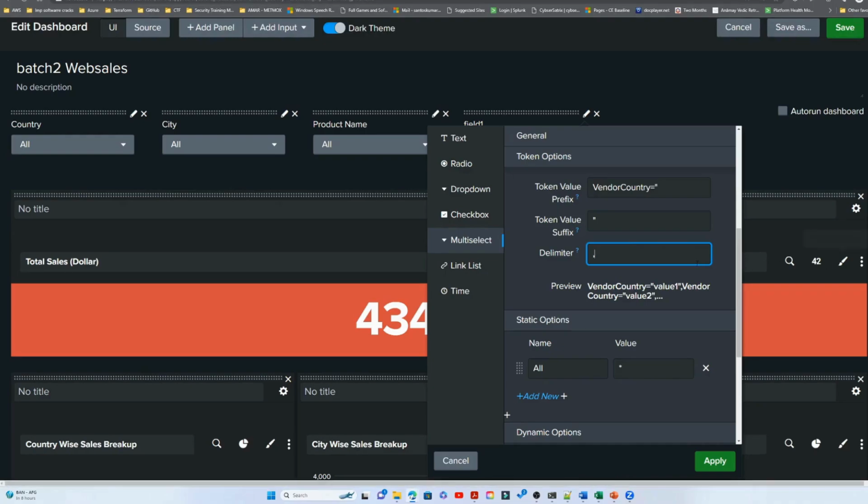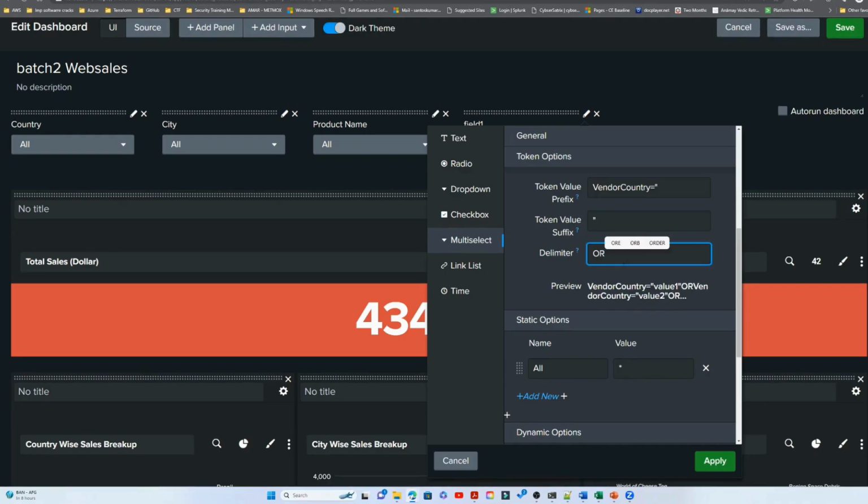Sorry, I need an OR. In the prefix value I wrote this section, vendor country equal to, and then the value comes, and then the suffix becomes my quotes, and then I need a space. So before that I can give a space, or after also. Now my preview for the multi-select becomes vendor country is equal to value 1 or vendor country is equal to value 2, and so on. You got it? That is how you give the token value prefix and token value suffix for multi-select.